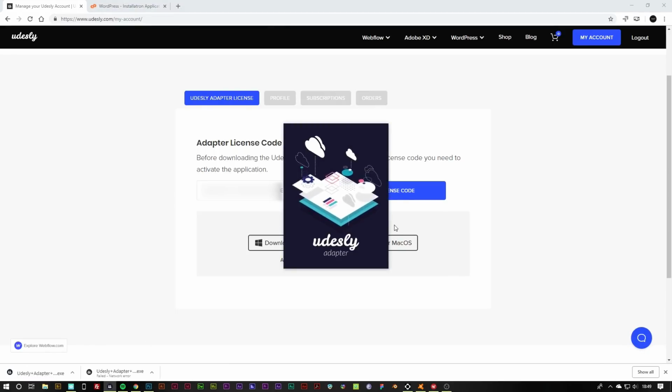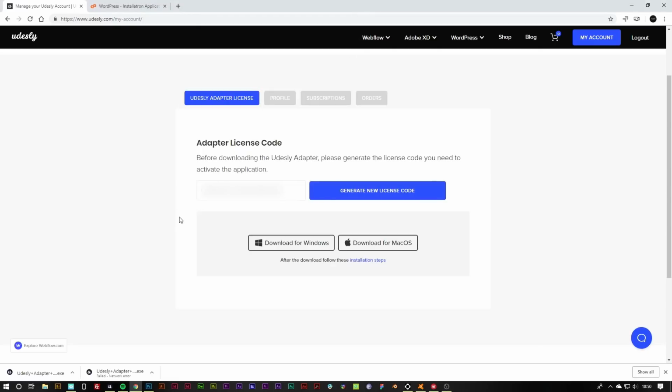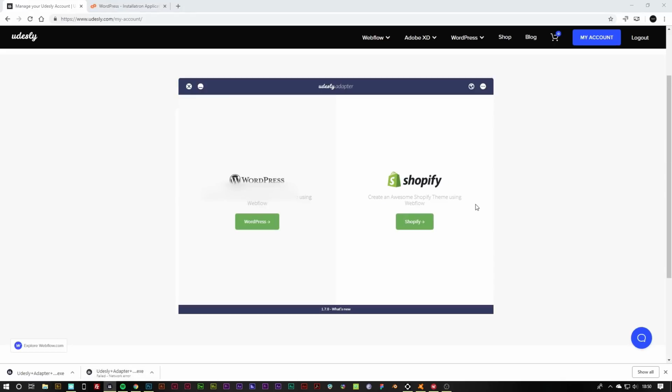It'll automatically launch. As this is my second time launching, I'm not greeted with the activation screen. However, when that screen appears, simply copy your activation code and paste it inside the Udesly Adapter along with your account email address.